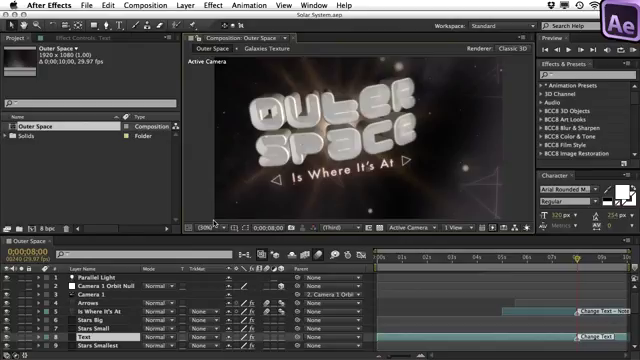So we'll see everything in the comp. All the compositions in this product are the same size, meaning Full HD, 1920 by 1080, and all of them are the same duration of 10 seconds. In a later tutorial, I will show you how to reduce the size and also change the duration if you need less or more.